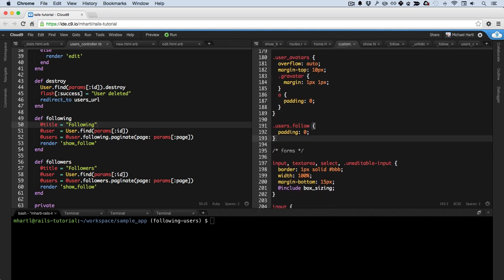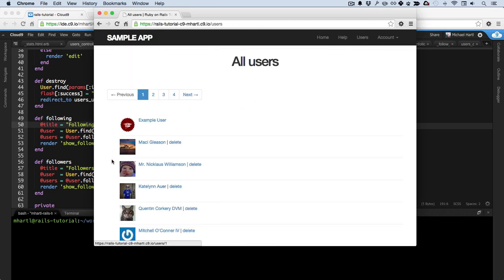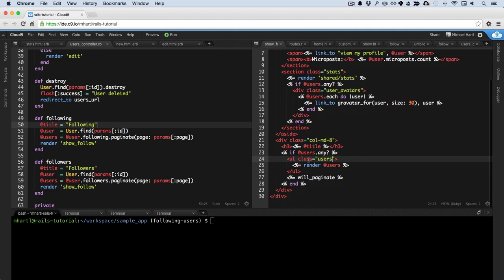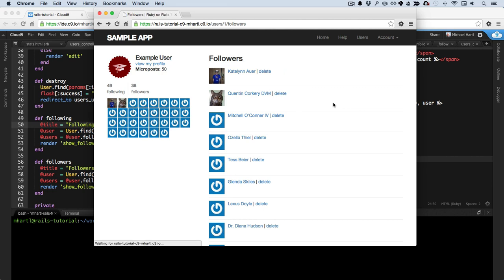There's a rule here, .users.follow. So this is for something that has class users, which we get on things like this. Right? This has class users, this list. But there's this extra padding on the left here. So for something of class follow as well, we have padding 0. The problem is that on the show follow template, we just have class equals users. So it should be class users and follow. So if we do this, go back here, this should now work. Right.